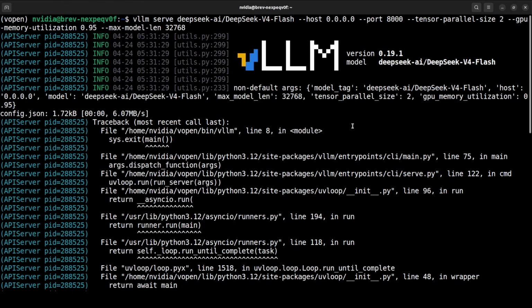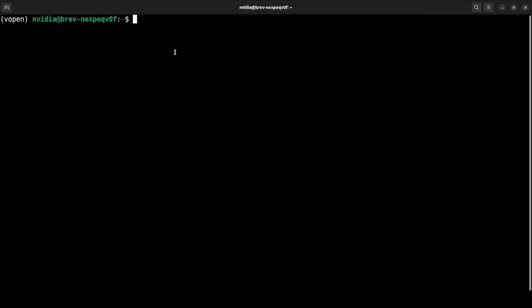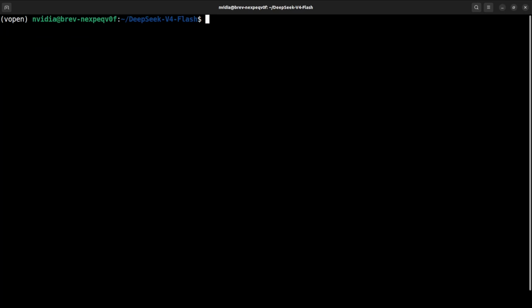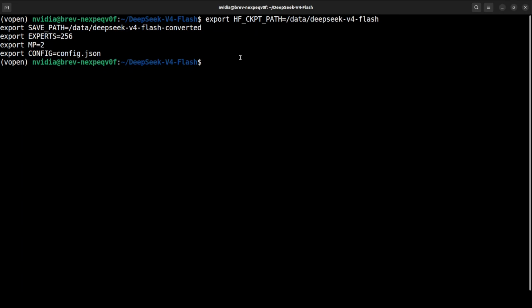So what I'm going to do, I'm going to do something even better here. I will just clear it. I will git clone their own repo which they have shared. Let me give the username and password. After the repo is cloned, you can just set these environment variables, which primarily tell it how many GPUs we are using, and this is the path where the model will be stored.